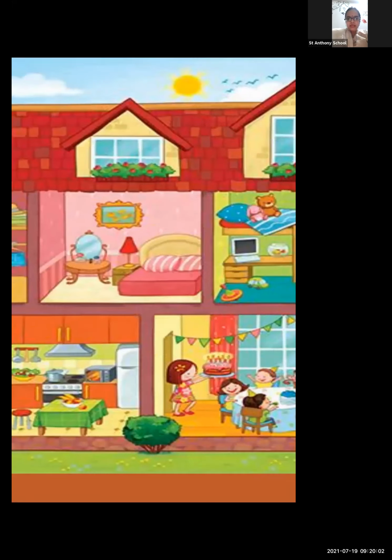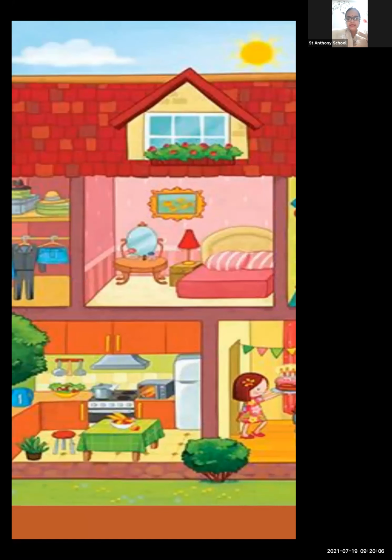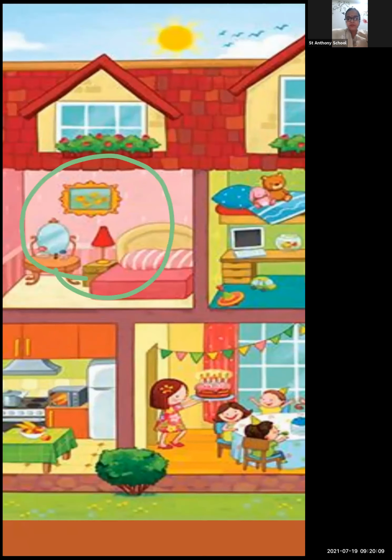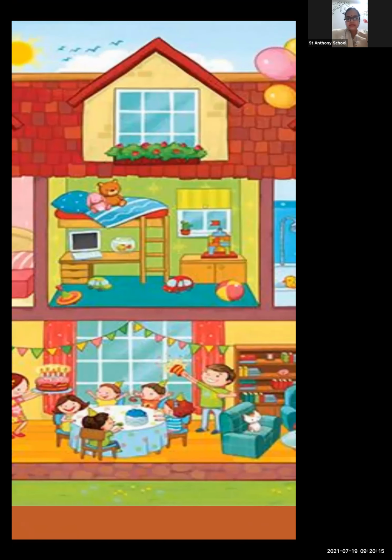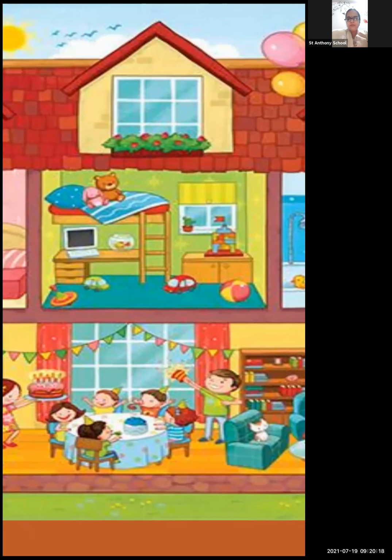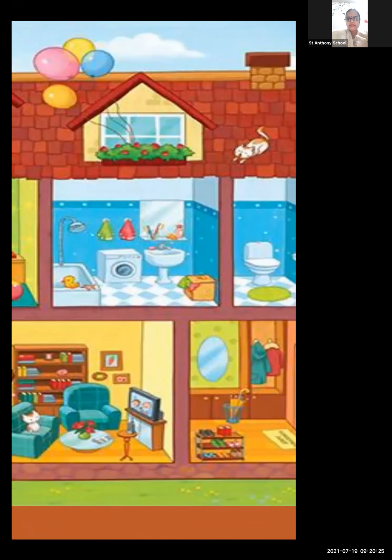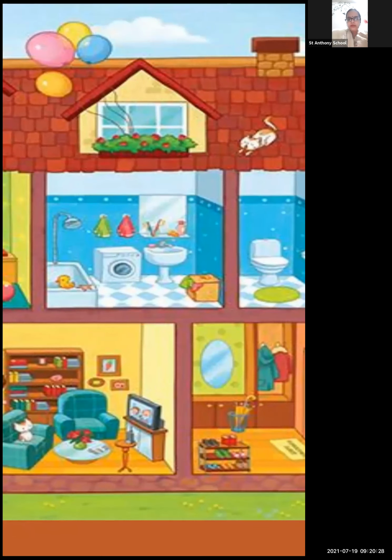So what have we seen, children? We have seen different types of rooms in our house. Like here, we can see there is a bedroom. Can you see there is a bedroom? Next picture. Can you see? It's a drawing room. Next picture, can you see? It's a washroom.